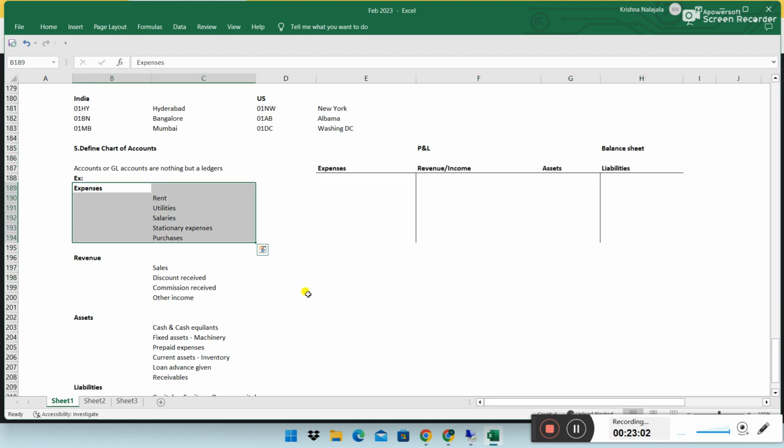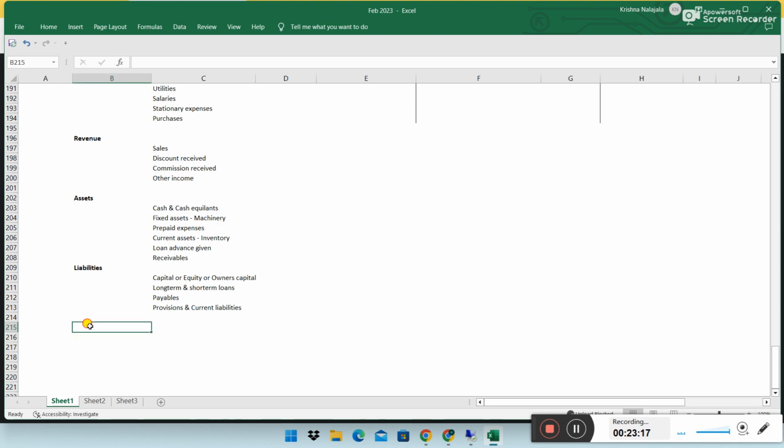Got it? Now we are at a time to understand what is meant by chart of accounts. What does it exactly mean? Why is it needed? Now let's understand. There are types of chart of accounts. Chart of accounts means the combination of all your GL accounts.